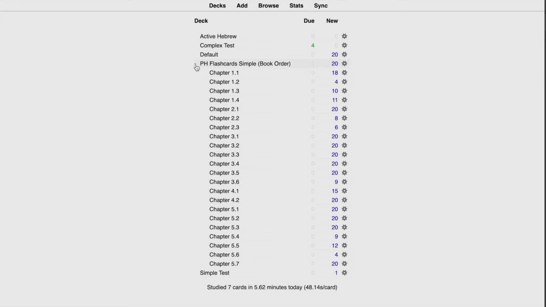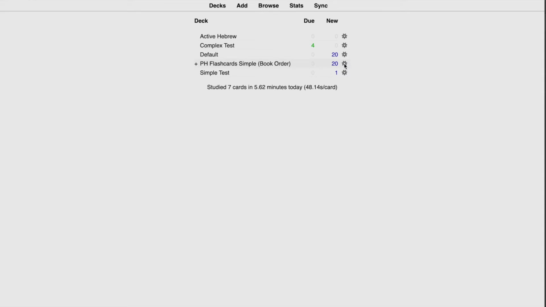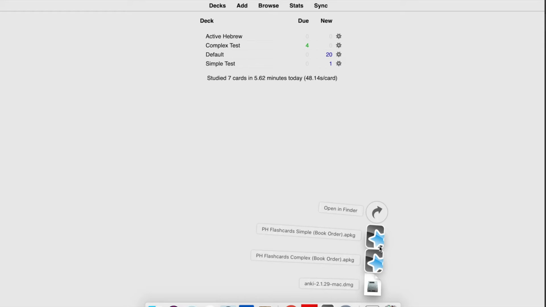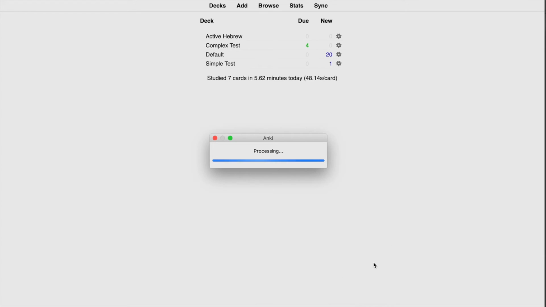And all you'd have to do is go to the right of the deck, click on this gear, and then you can delete it, right? Now, if you delete it, you can still import it again by clicking on the simple package. But I'm going to click on the complex package. Again, just one click and up it goes.